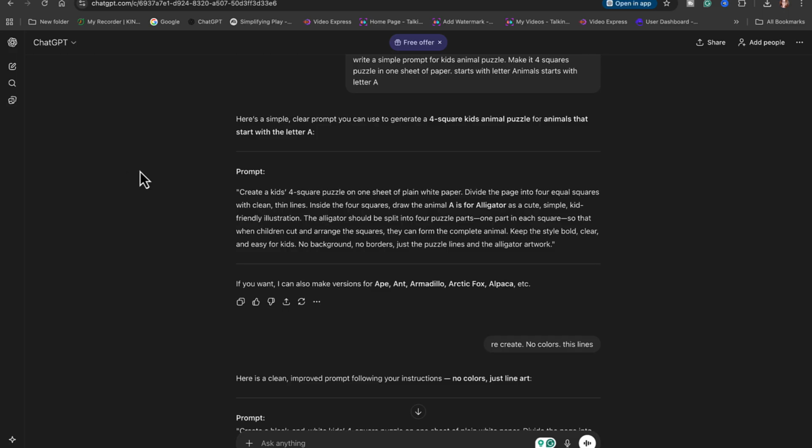Alright guys, so now we are here in ChatGPT, and I'm gonna show you the prompt that I used. So here is the simple, clear prompt that you can use to generate a 4 square kids animal puzzle for animals that start with letter A. And you can also do 6 squares or 8 squares. It depends on your project, guys. I think the easiest one for 3 to 5 years old is 4 squares.